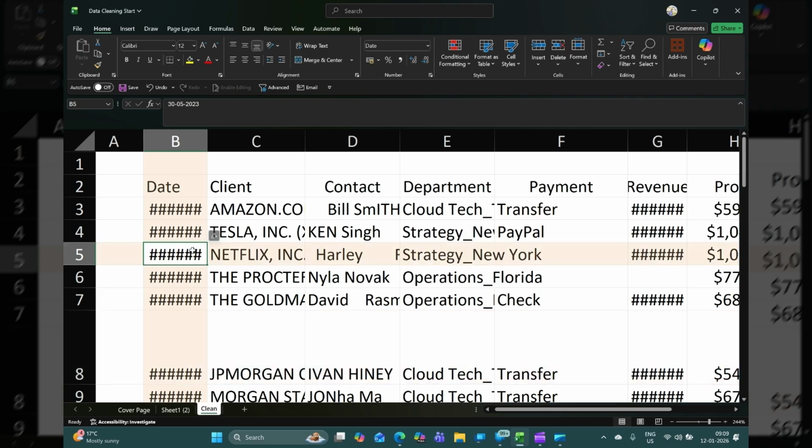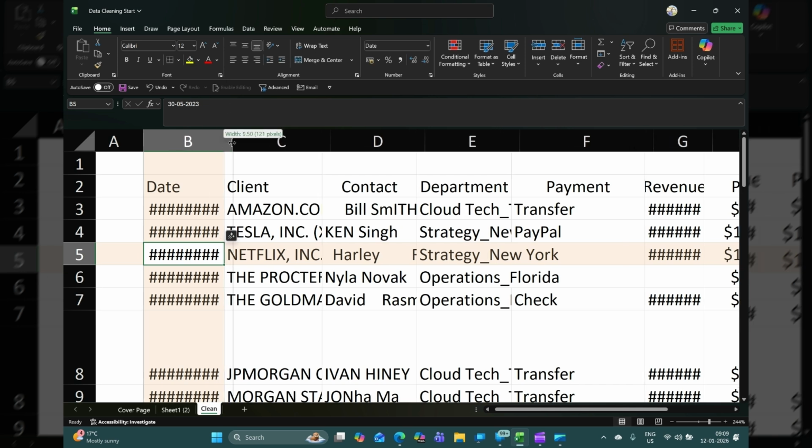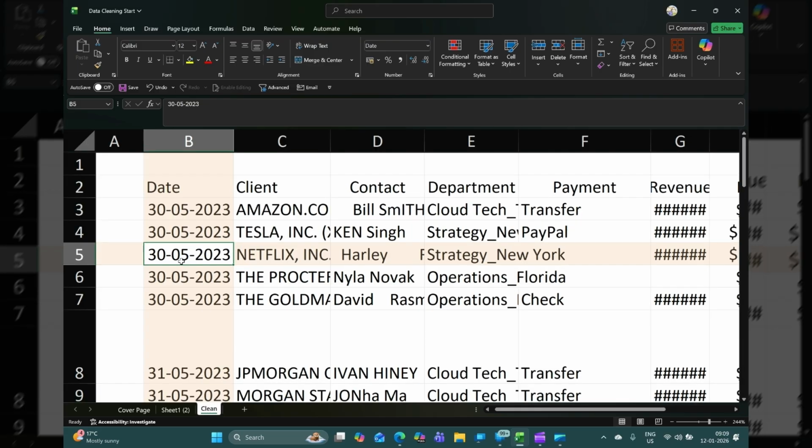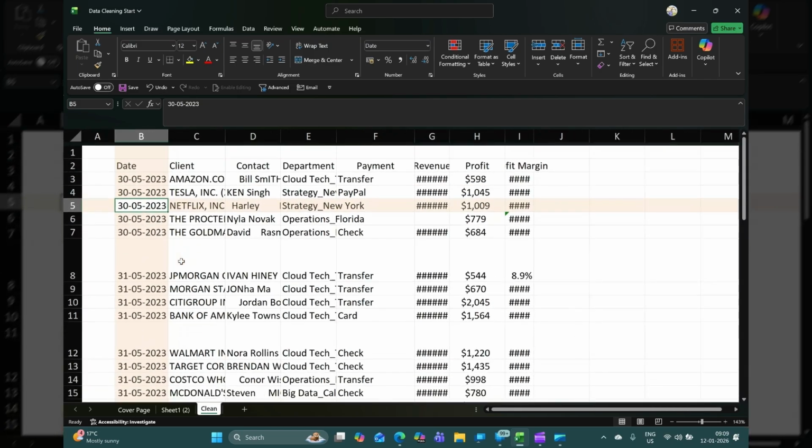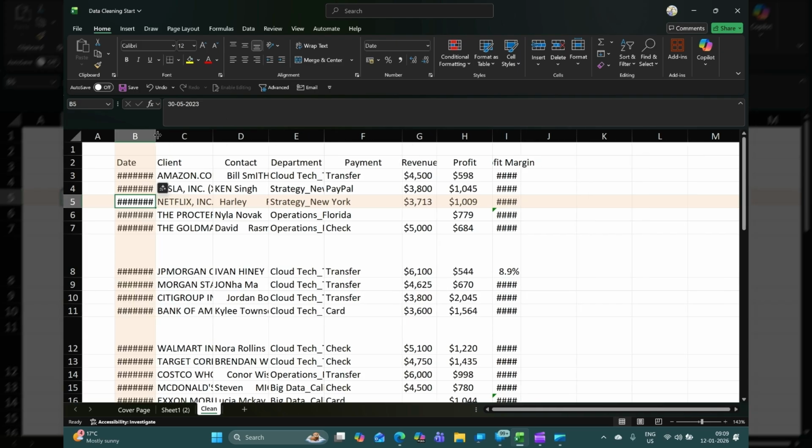Since you're seeing hashes here, but in the formula bar there is a date, it's just a formatting issue, and if you expand the column you'll be able to see the date as well. So let it be as it was. Now you can see the row height is different, and the column widths are also different.